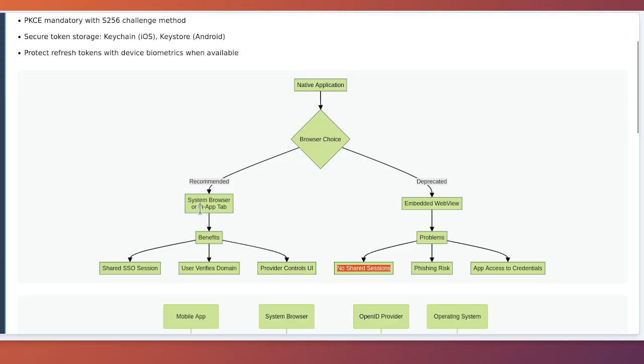The recommended approach uses the system browser or an in-app browser tab, such as ASWebAuthenticationSession on iOS, Custom Tabs on Android, or similar platform-specific mechanisms. These technologies provide several advantages. They display the OpenID provider's authentication page in a secure environment that the application cannot tamper with or observe.